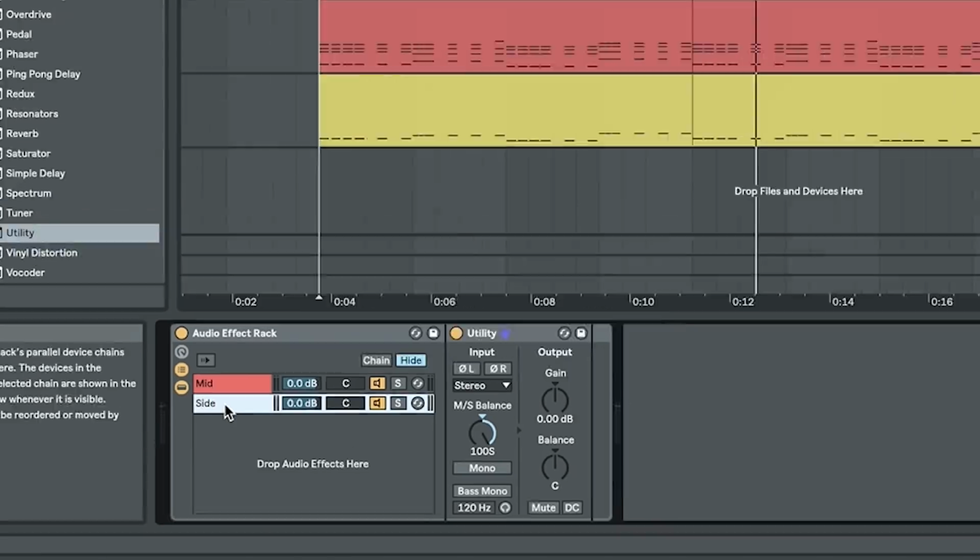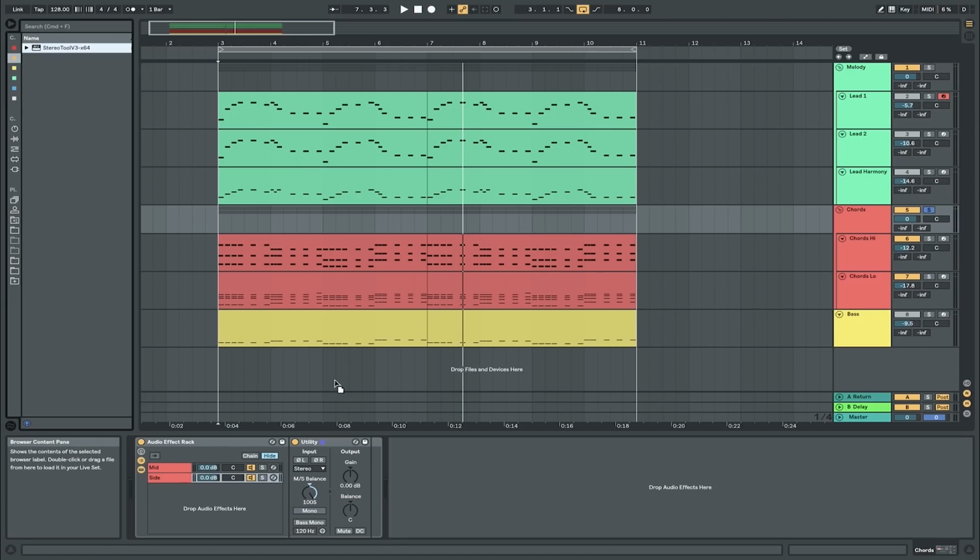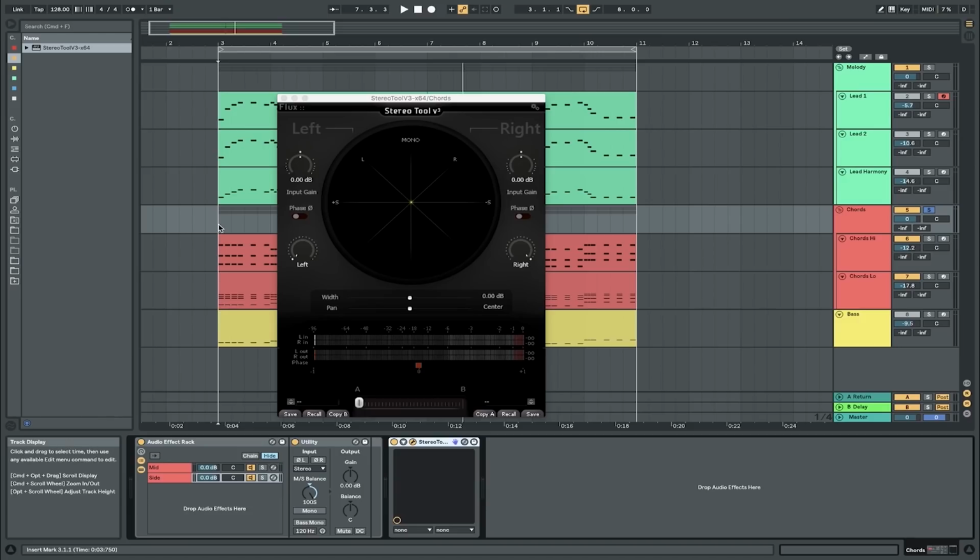But what's mid-side? The mid is the center of our stereo image, and you can also see it as what the left signal has in common with the right signal. The side channels are the edges of our stereo image, or the difference between the left and the right channel. To see what's happening, I'm using this free plugin called Stereo Tool.